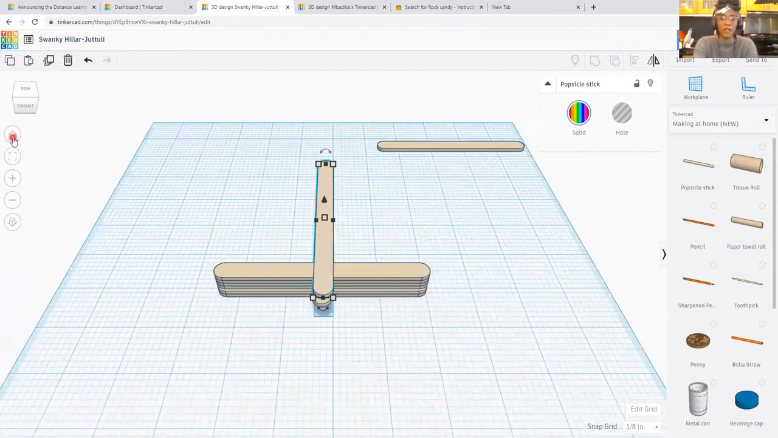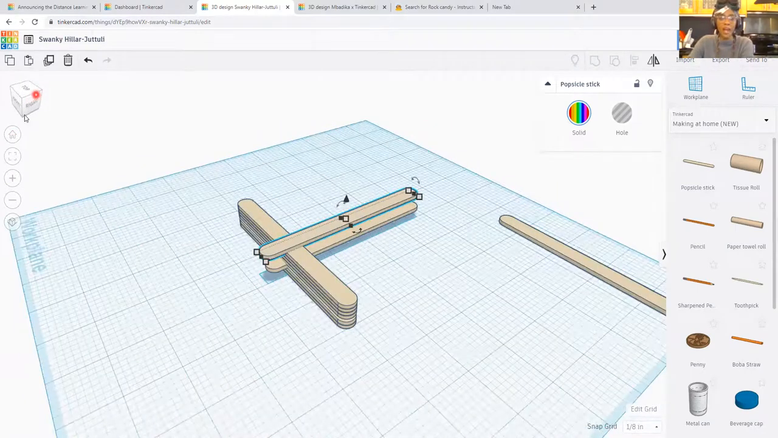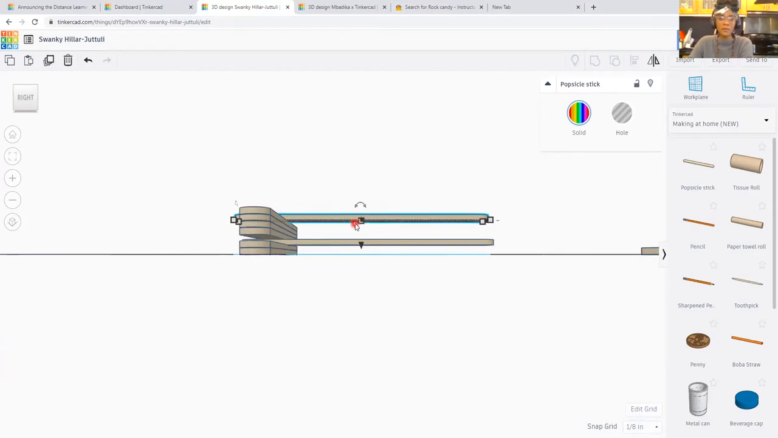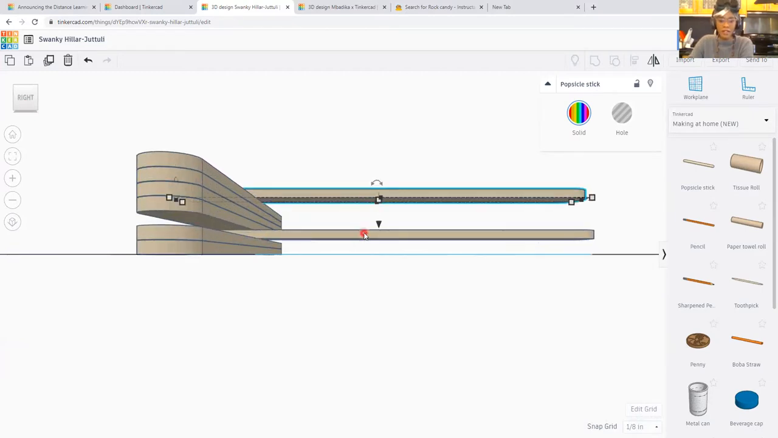So now we have this one, it's time for us to start doing some angle work, right? So here, we have our actual popsicle sticks. Two of these are just floating, right? That's not what we want. So let's go ahead and zoom in, and let's go ahead and fix this one right here.